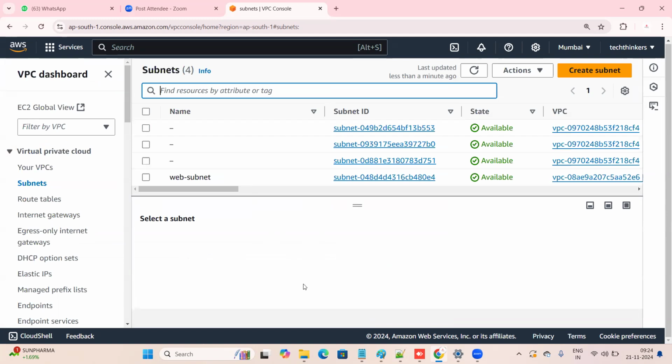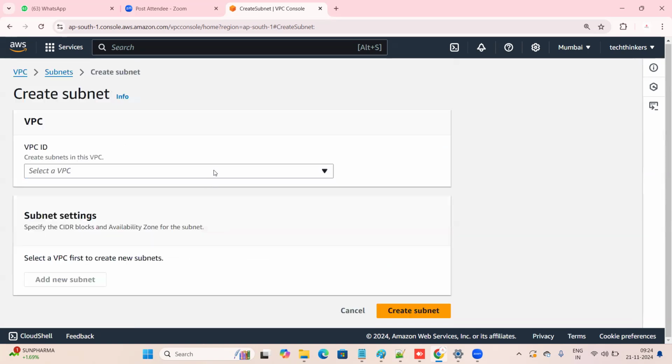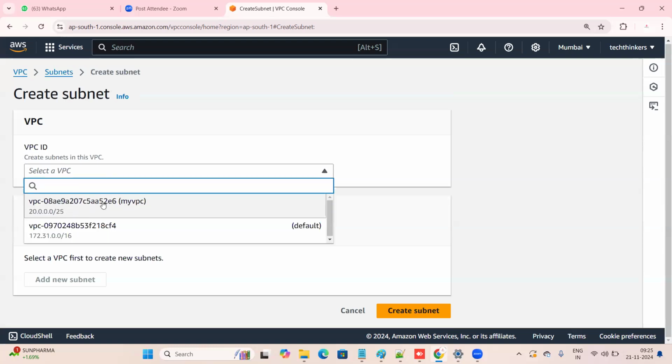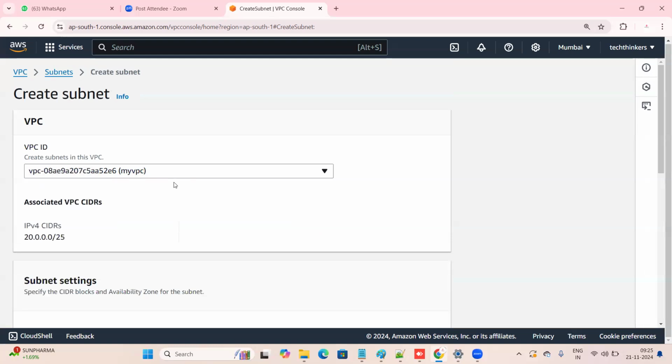You can name it anyhow. It's up to you how you are going to name the subnets. I'm going to create one more subnet. While creating the subnet, it is asking under which VPC you would like to create it. Select my VPC.